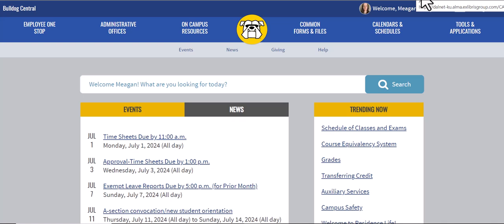Hi there, this is the Kettering University Library, and today we want to walk you through the steps of locating engineering standards in the SAE Mobilus database.